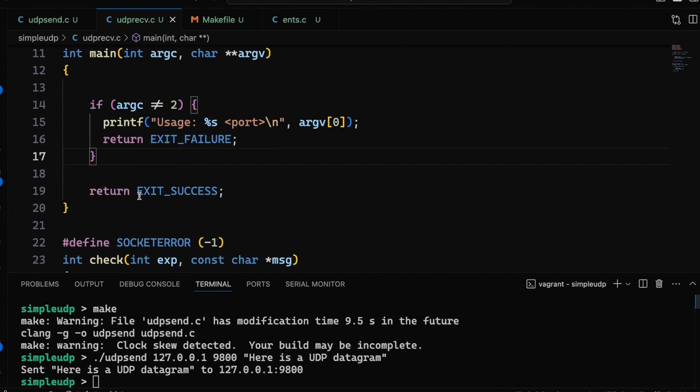Okay, so now let's come down here. Again, we're just checking our arguments. In this example, you notice we're just running the program with a port number because we're just listening on the local address. So we don't need to specify the IP address, and we don't need to specify a message because we're not sending anything. We're just receiving and printing out what we received.